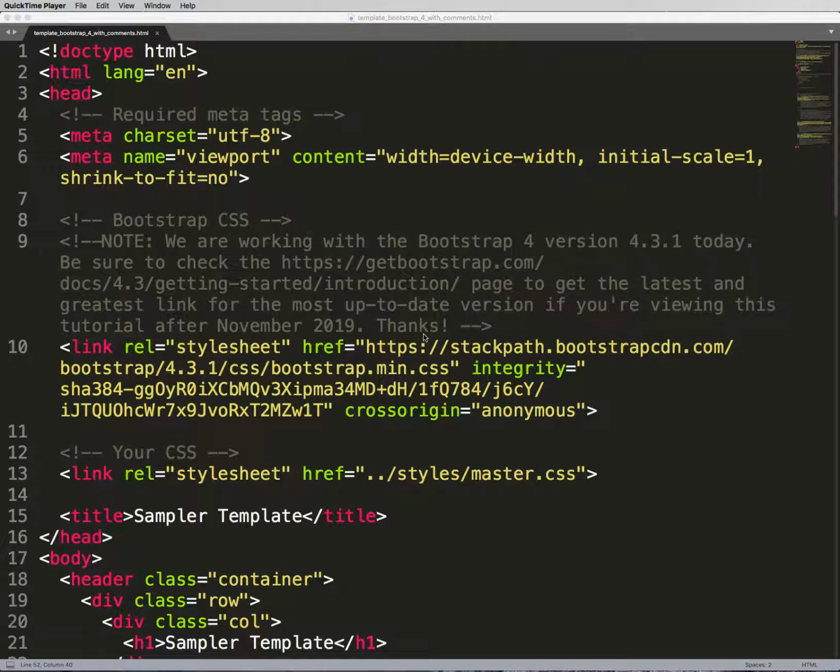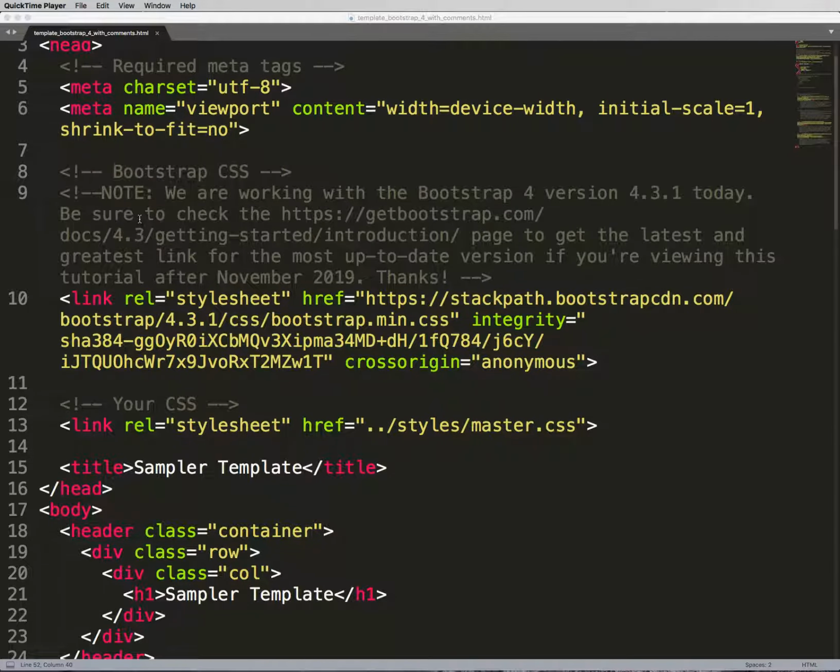Okay, very first thing, required meta tags. You guys are familiar with these. I'm not going to worry about this. However, down below here, you'll see on line 8 that I've got a note here for you that tells you that we're working with Bootstrap 4, which is the build of 4.3.1. You may have the same results that I get if you use this same version. So check the code that you get from the Get Bootstrap site and make sure that they match up.